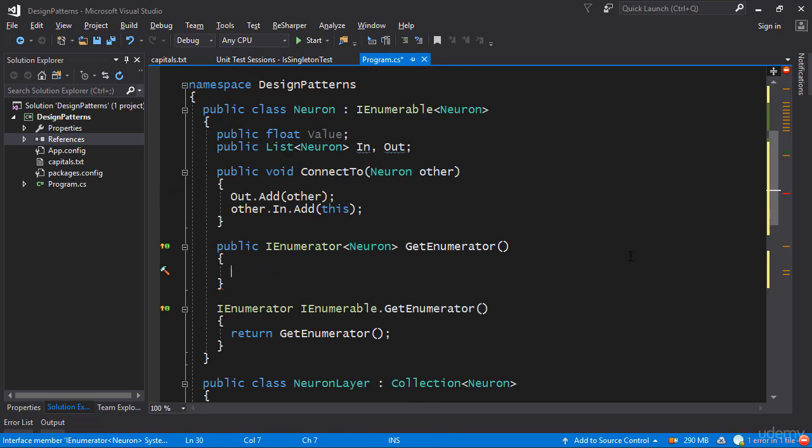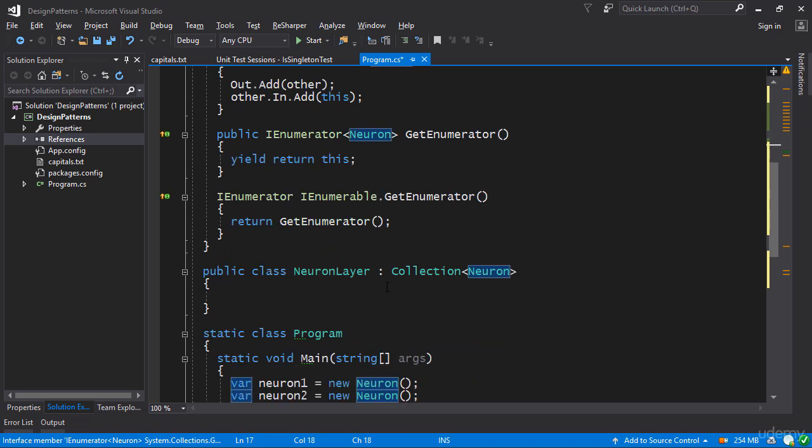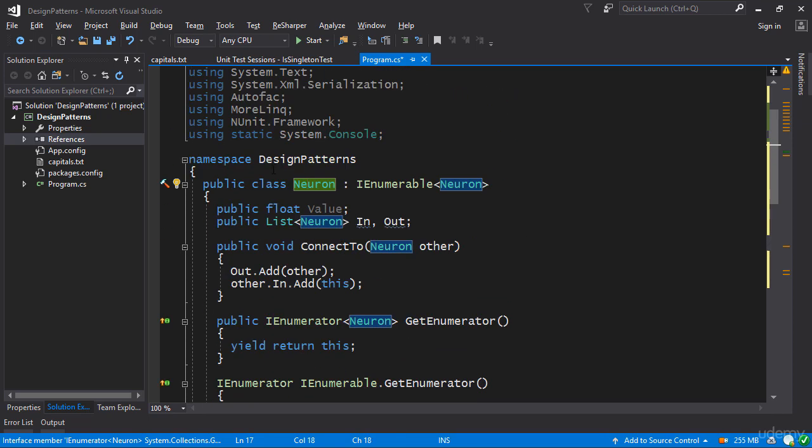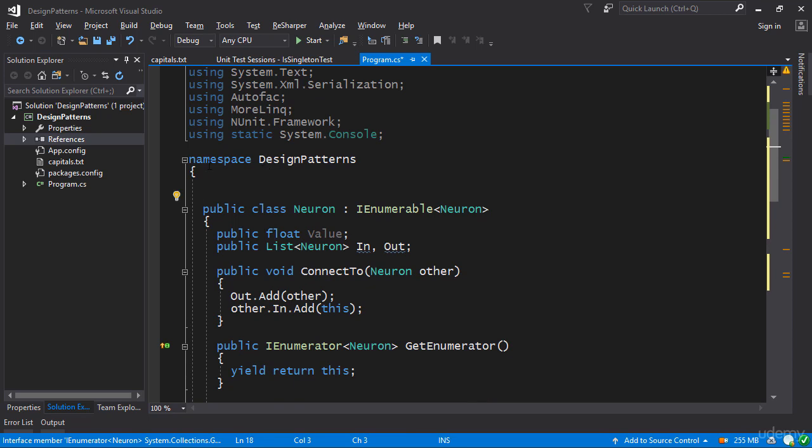Now typically in GetEnumerator is where you return each of the containing elements, but here we have a scalar, so neuron is a scalar value and we want to represent it as an IEnumerable. So the only way this can be done is by yield return this. So we yield return ourselves as the one and only element which is actually providing an enumerator. So this is great because now a neuron is an IEnumerable and the neuron layer is also an IEnumerable, and what this means is we can now write an extension method on IEnumerables.